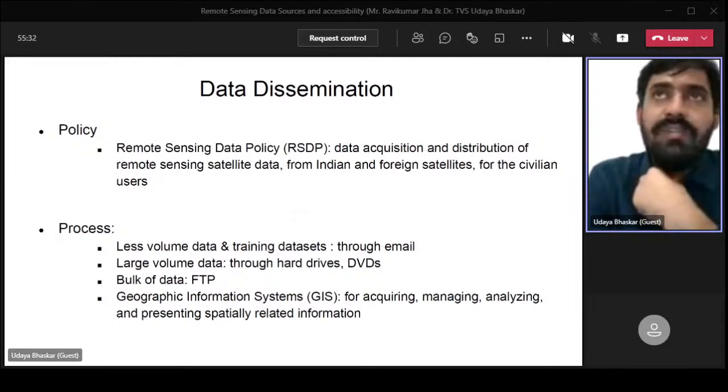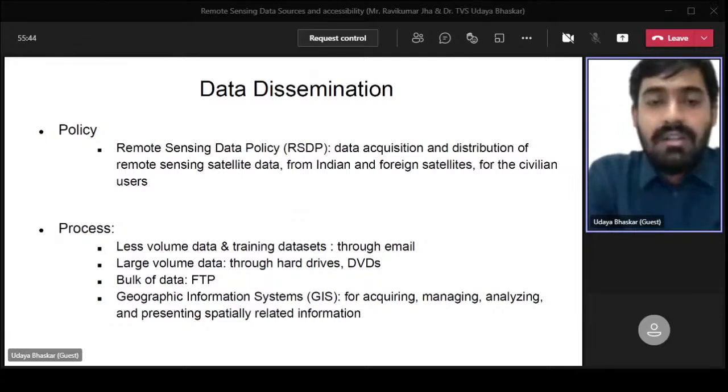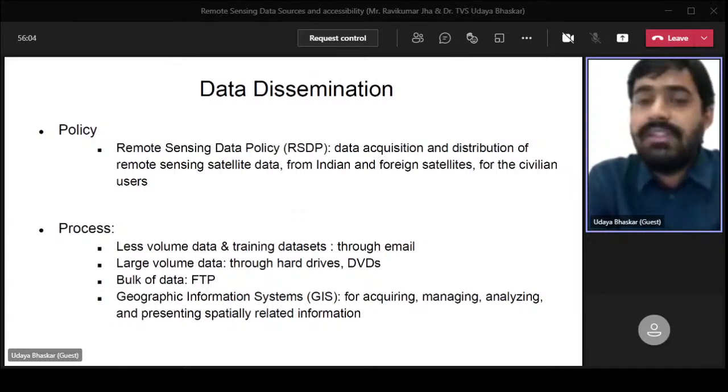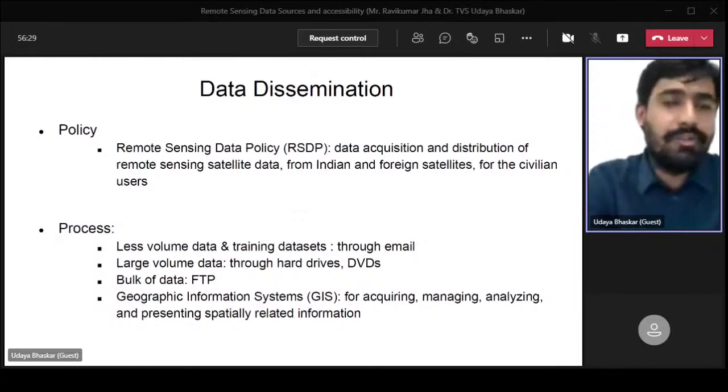If your data requirement is small, let's say a training data set, that can be sent even through email. If we have a larger data set, hard drives and DVDs can also be sent. For a bulk of data, we use FTP platforms, and directly from one computer to another computer having the access, we can transfer the data. Currently many GIS platforms, web GIS platforms, are available. Through an internet connection, we can acquire, manage, analyze, and even transfer the data from one GIS platform to another. So these are some of the paths through which we send the data among the users.